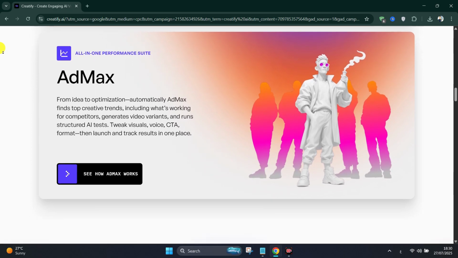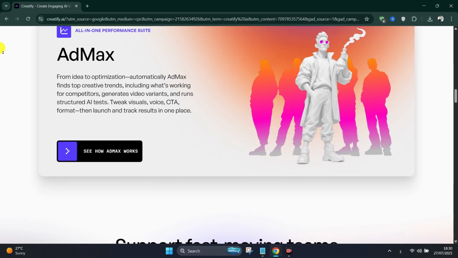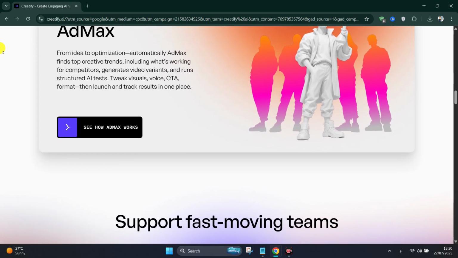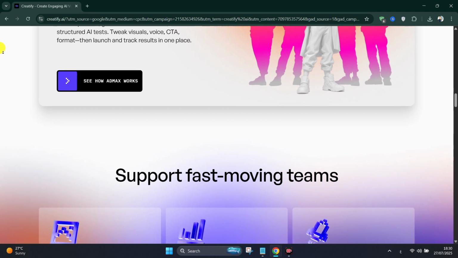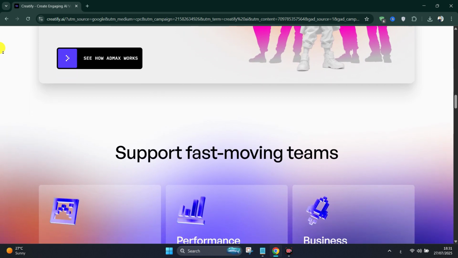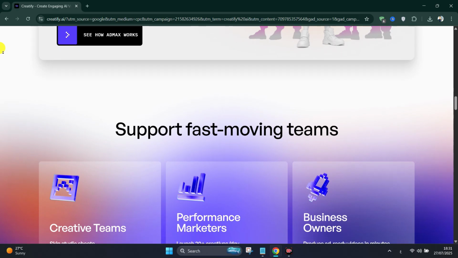But now let's move on to the drawbacks. Lip sync and emotional nuance can vary across avatars, especially in less common languages. Fewer creative templates than more established platforms, and editing remains basic.